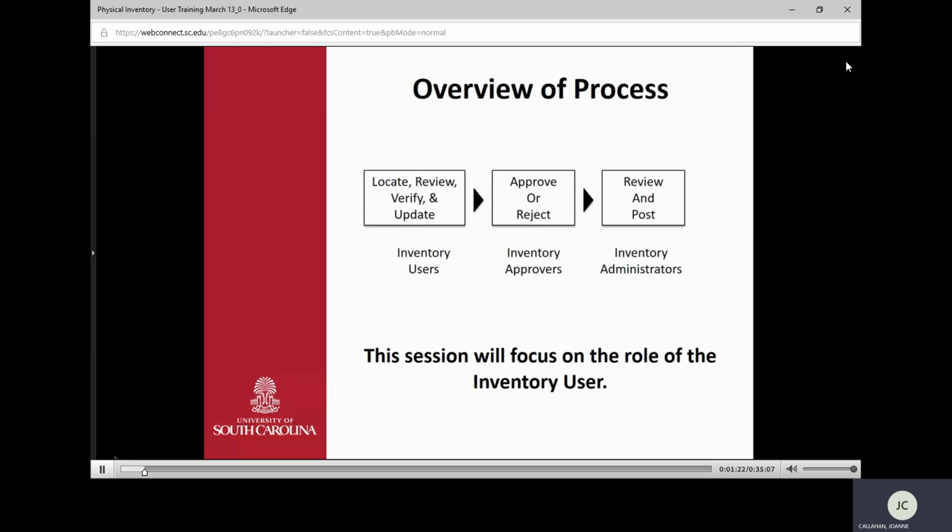An overview of our process. The inventory users in the new physical inventory system will locate, review, verify, and update assets, and then they'll forward it on to the inventory approvers who will approve or reject the asset. And then they'll forward that on to me, Jackie, and some other people that are serving as inventory administrators, which will review and post or reject them back to the inventory users.